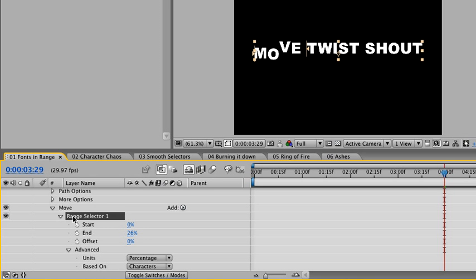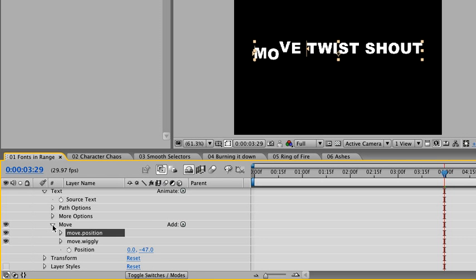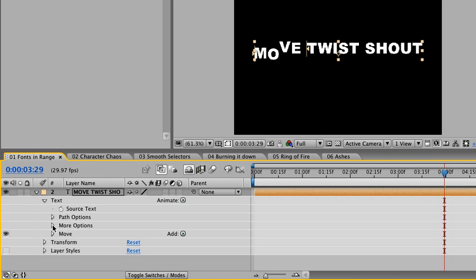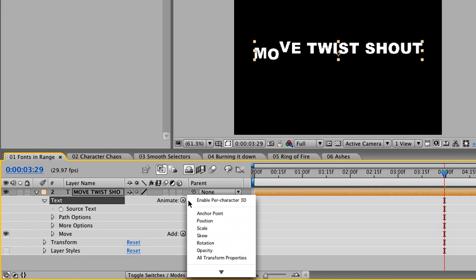We'll navigate up to the range selector and change the name of this as well, naming this Move, then a period, and Position. I'll close these and the entire animator. Next, I want to animate the word twist, but this time with a different range selector. So I'll click on the word text, then with the flyout menu from animate, I'll choose rotation.